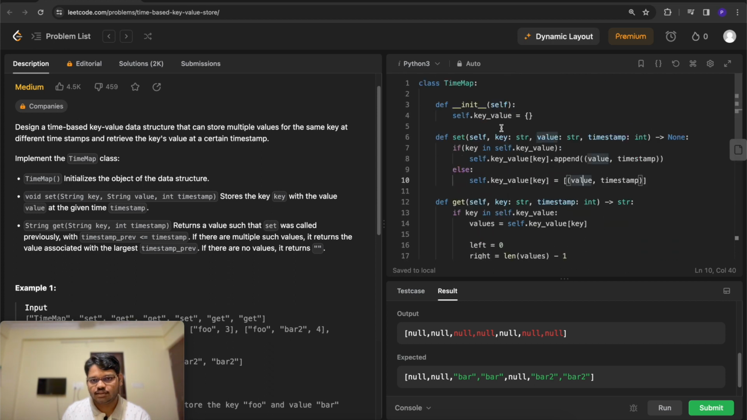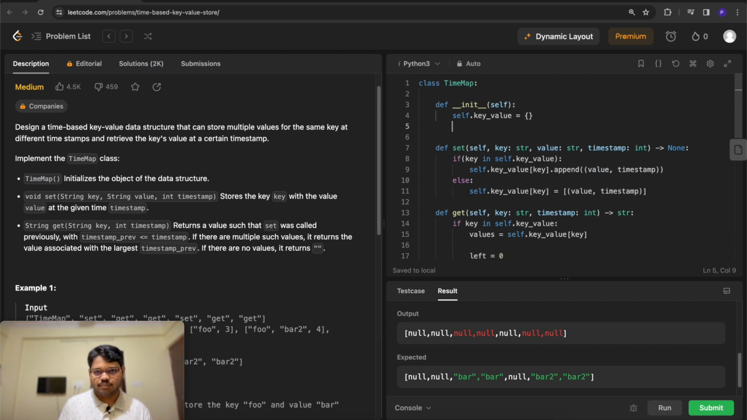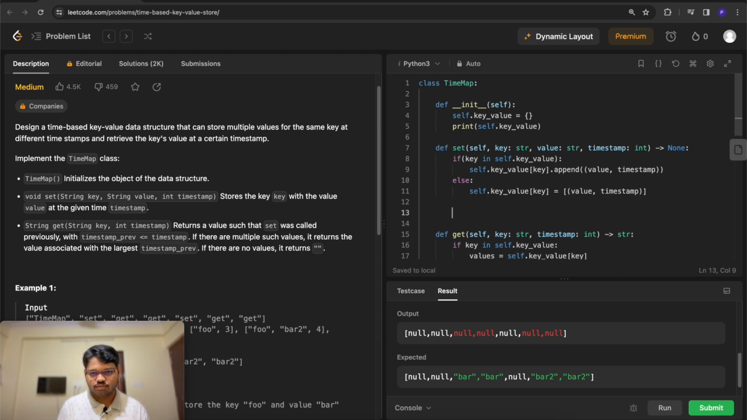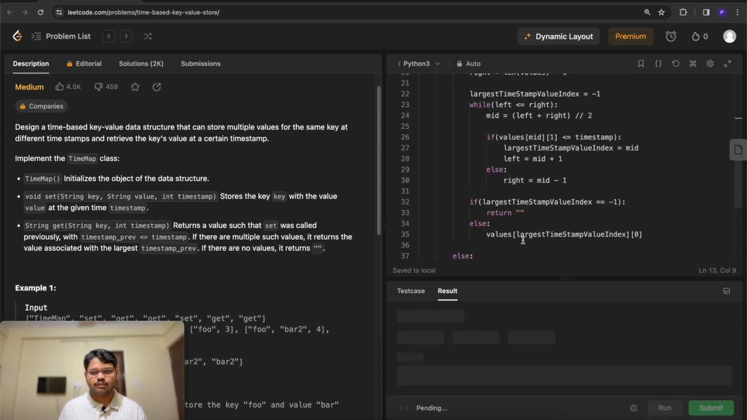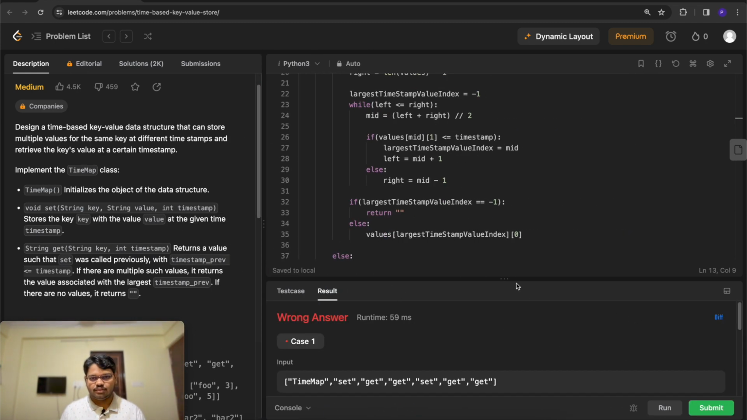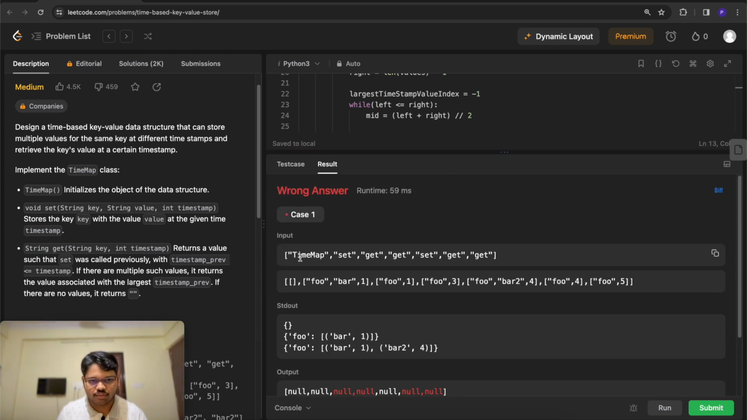So let us start printing these things. After every call we are going to print self.key_value. I think this gives us a better idea instead of trying to figure it out. Printing this dictionary will give us a clear idea about what is happening here. So let us run this again and go through some test cases.